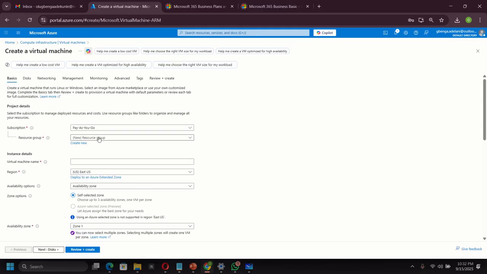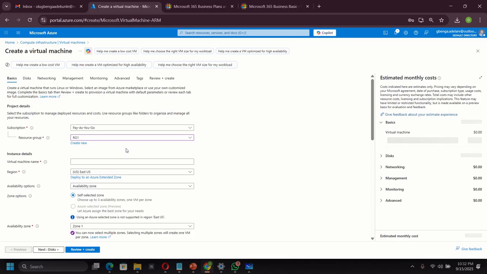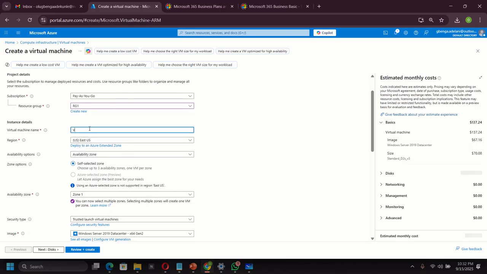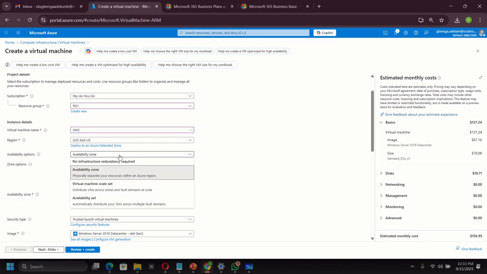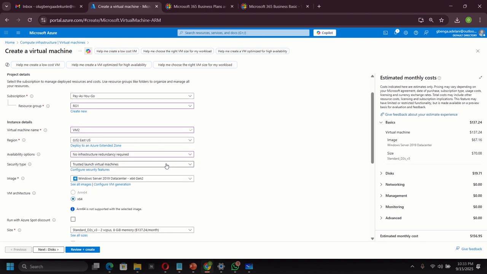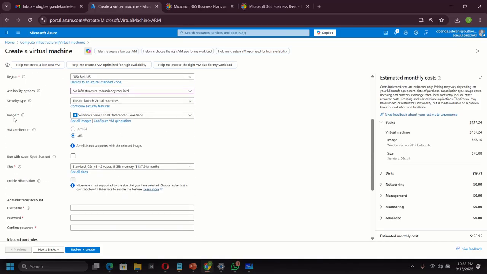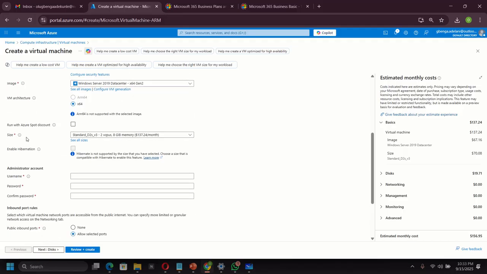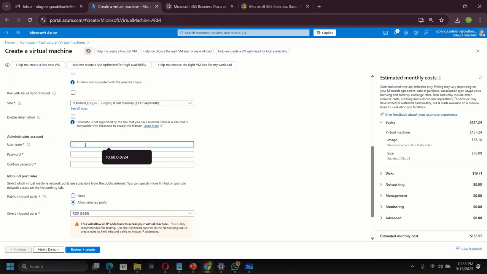This time around, it's going to be VM2 virtual machine. So the first thing that I will do is to select the resource group. I'm still going to make sure that I select the RG one. And as for the virtual machine name, it's going to be VM2. And as for the region, it's going to be East US. Then under the availability option drop down, I'm going to select no redundancy required. And as for the image, it's going to be Windows Server 2019 Data Center Gen 2. And as for the size, it's going to be standard D2S_V3. The username is going to be Azure user, and I'm going to supply the password.